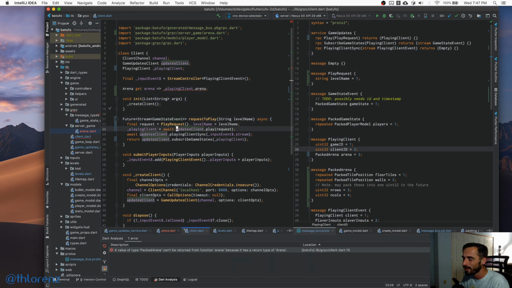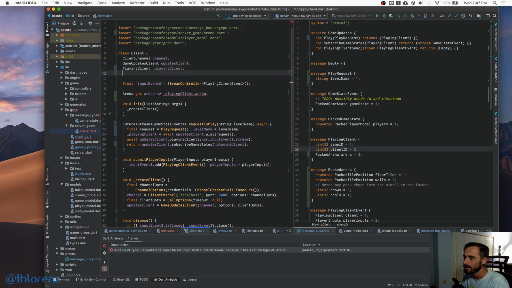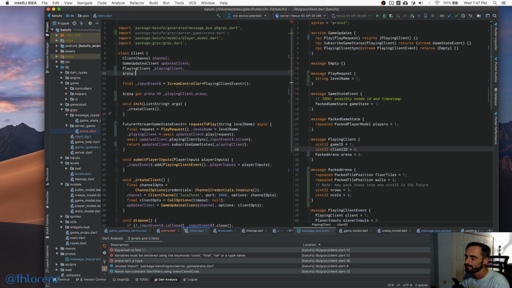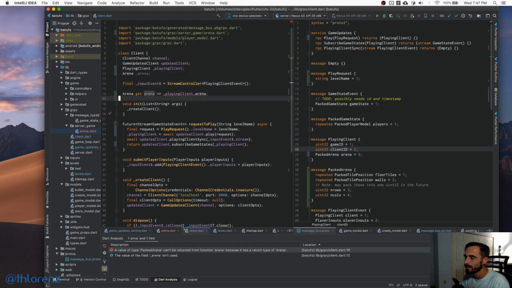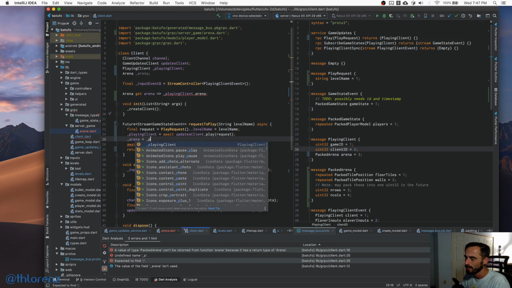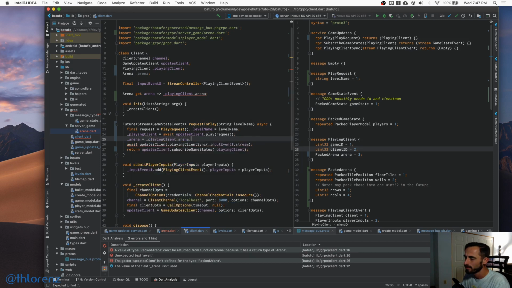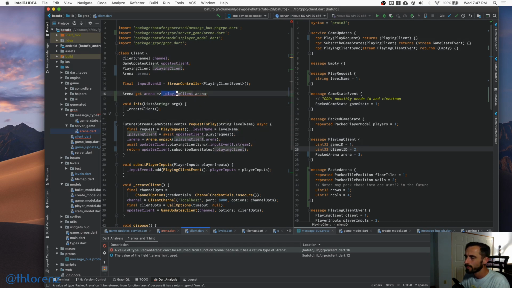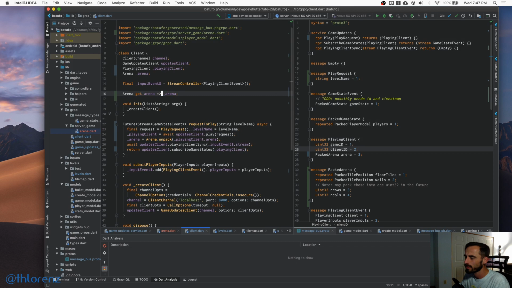So what we'll do is when we have the playing client, we will add the arena here, because I do not want it on every get. I do not want to unpack that every time. I want to unpack that once. So what we can say is the arena is playing client dot arena dot unpack that, and then this one is just a getter for the arena. Okay, now that's all we need to know.